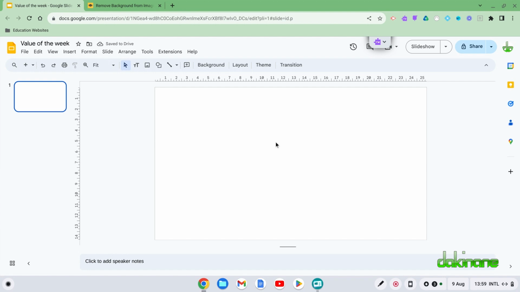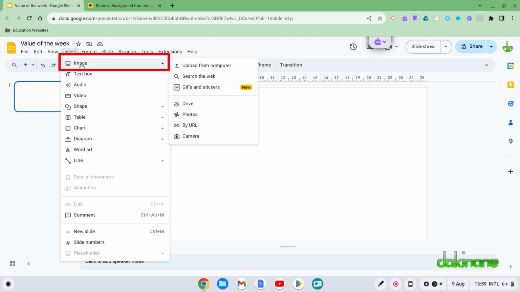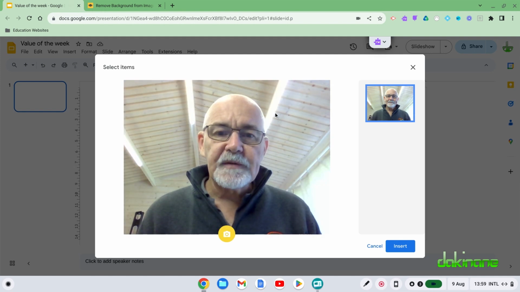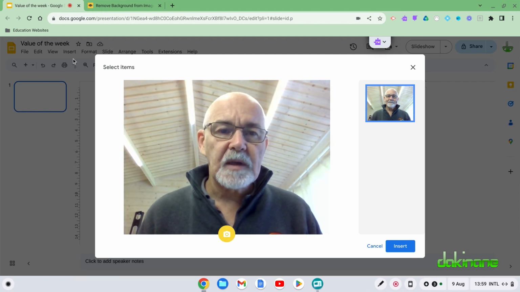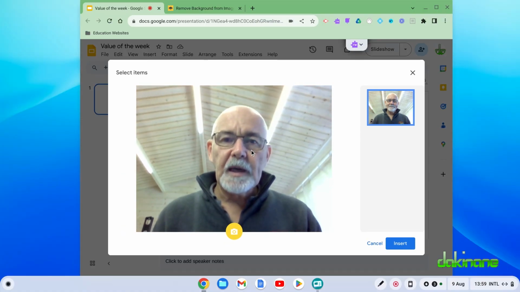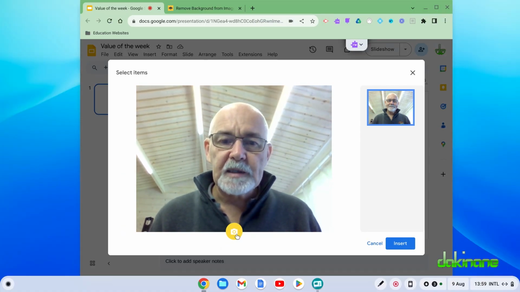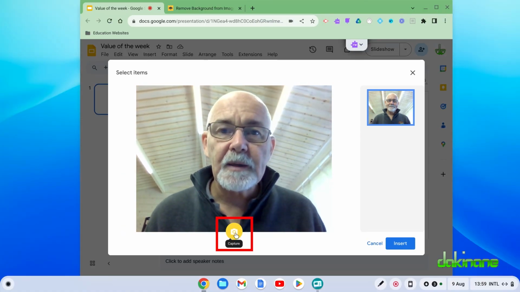And what we're going to do is we're going to use the camera function on our Chromebook to insert a picture of yourself. So we're going to do that by coming up to Insert, coming across to Image, and down the very bottom here is Camera. Now if this is the first time you've used this, you might get a permission request come up, click Allow. So I'm going to look directly at the camera and smile and take a picture with the yellow capture button.